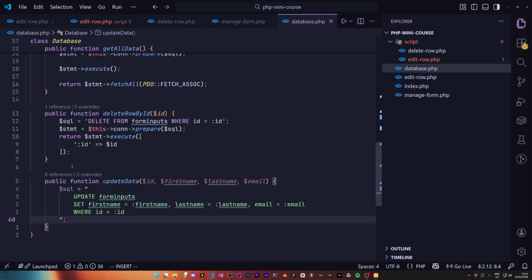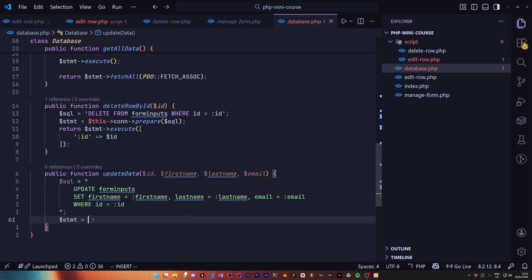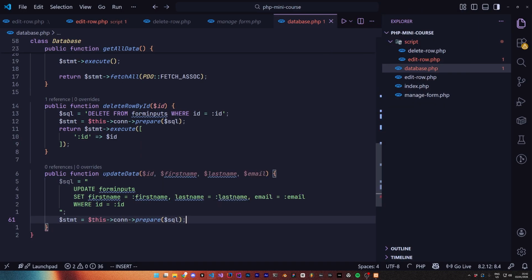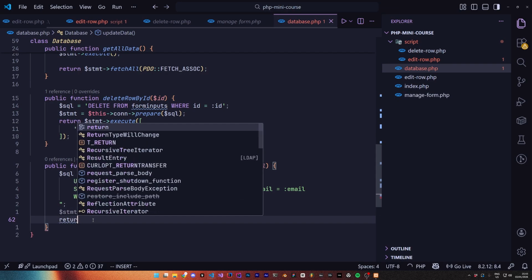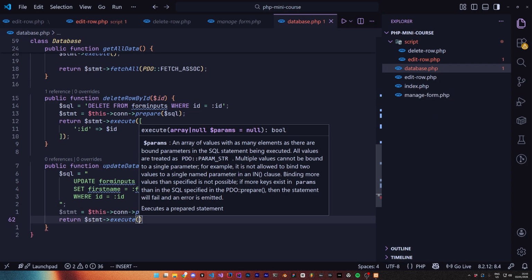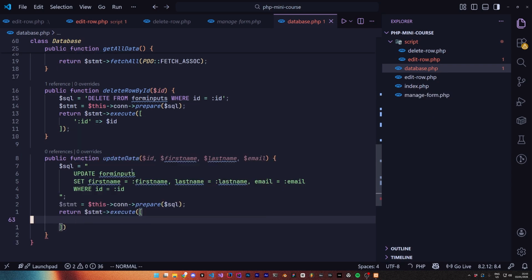Quite a long query here, but simply we're updating our table. We're setting the first name to the new first name, last name to the new last name, and email to the new email, where the ID is ID. Then again, we'll create a statement, which will be this: con prepare, then pass in our SQL here, and then we'll write return statement execute, where we'll pass in all of the parameters we pass into the function as these key value pair values.